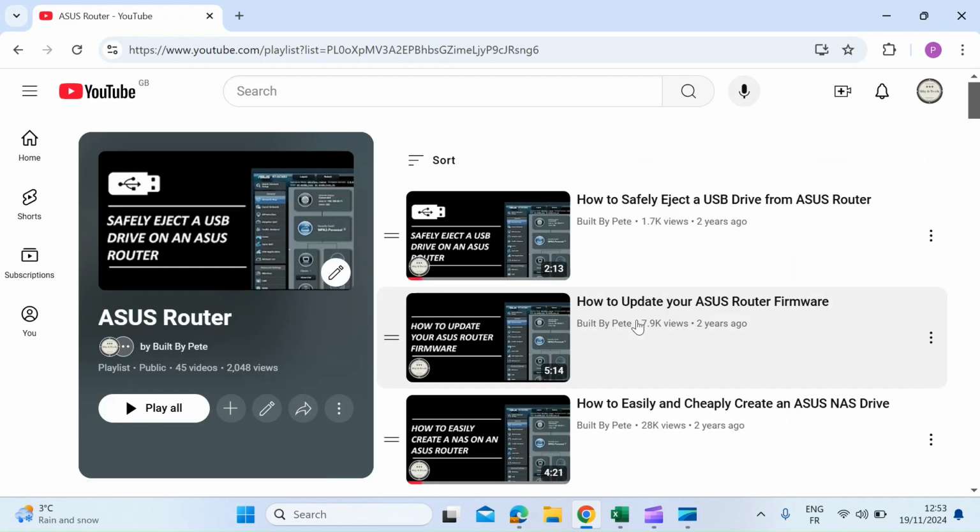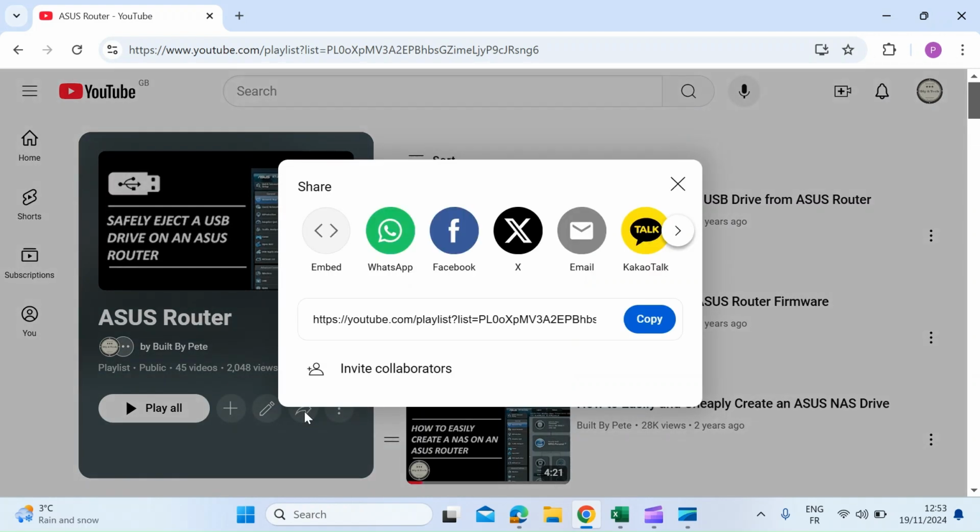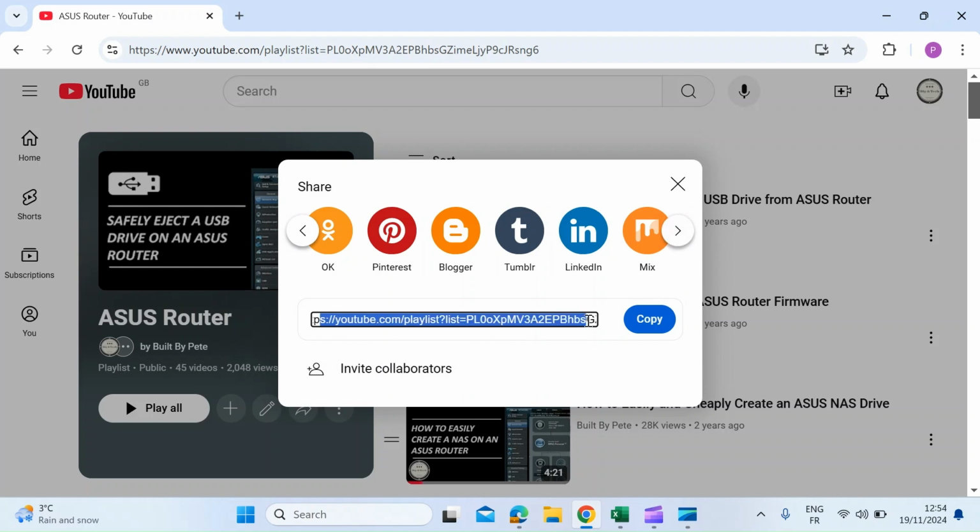Once you're there, on the left-hand side, there's a little arrow icon. Just click on that, and that's going to give you some share options. So along the top, there's a list of social media platforms where you can share directly, or if you look here, there's actually a long URL which you can then copy and paste into your own app.